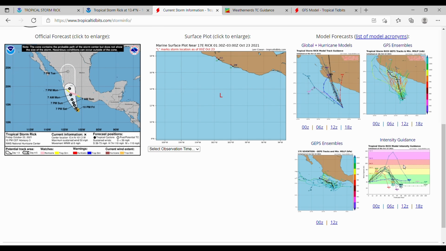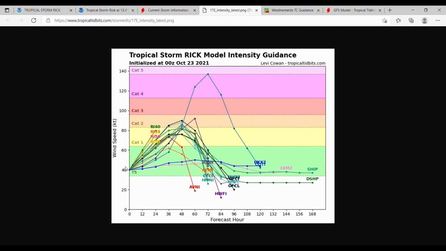Finally, our intensity guidance. Most models do show this increasing in strength up to a category 1 or 2, then after about 48 hours falling off as it makes landfall. Now others have this staying as a tropical storm for its entire life cycle, and one here shows it going all the way up to category 4, category 5 strength, which is possible but unlikely.